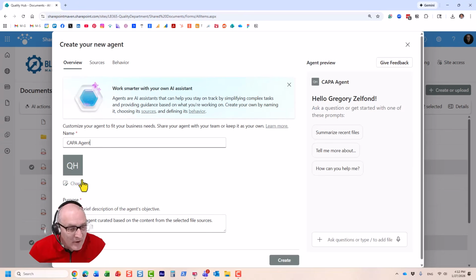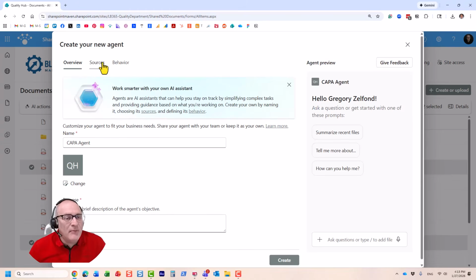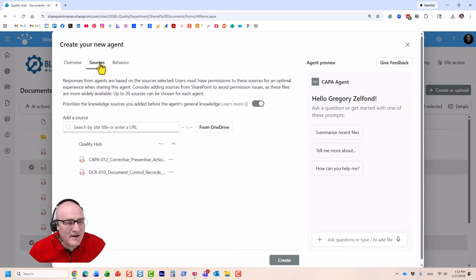You can change the logo. Let's not worry about it. But if you have an image, you can upload it. And then you can provide a brief description. So let's just keep it nice and short. The most important thing happens over here under sources.